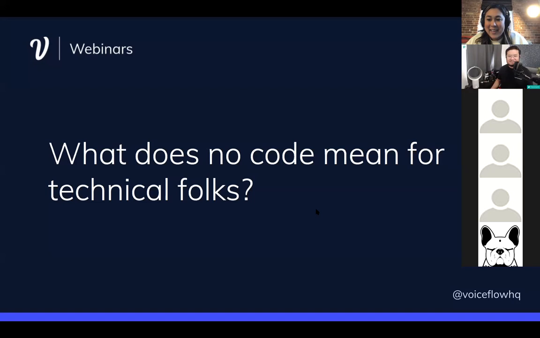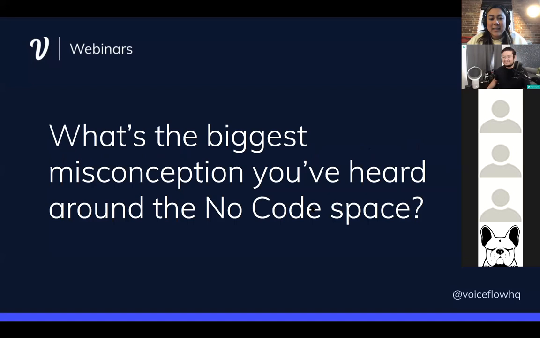Mm-hmm. What is one of the biggest misconceptions that you've heard about no code or about some of the tools that you use? I guess it just goes back to that other question. It's going to take away my job. The code isn't clean enough.